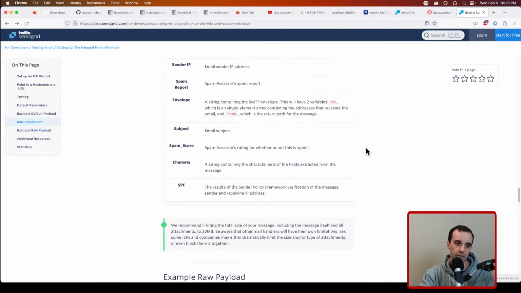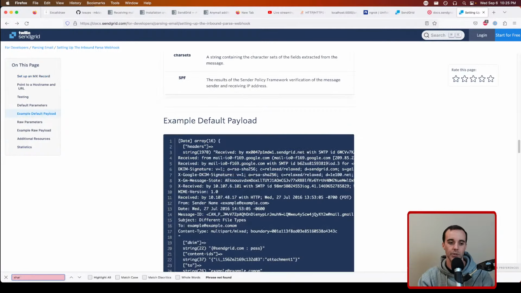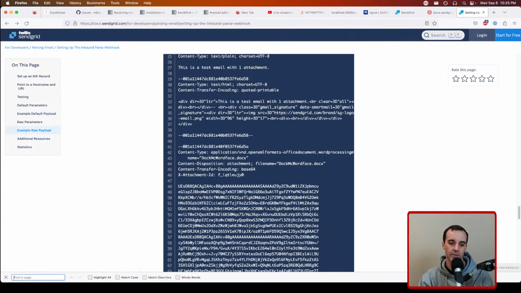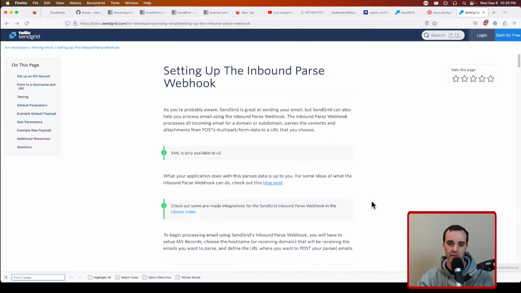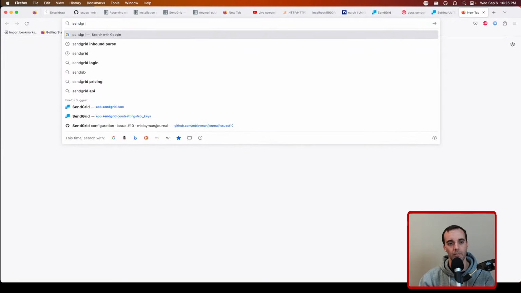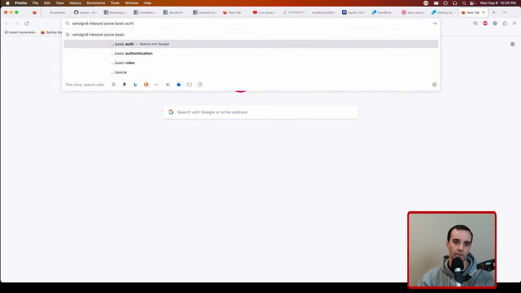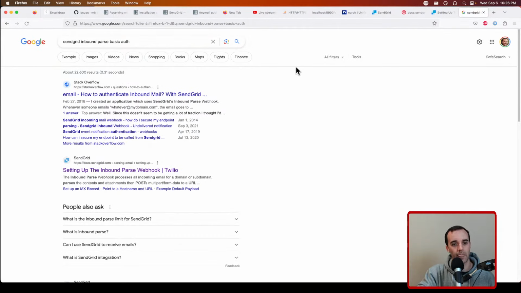And then I guess I also didn't see shared our basic. Wow. Surely there's a basic auth requirement here that we can use. SendGrid. Inbound parse. Basic auth. Check it out.